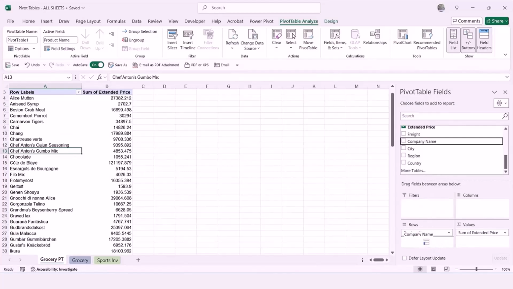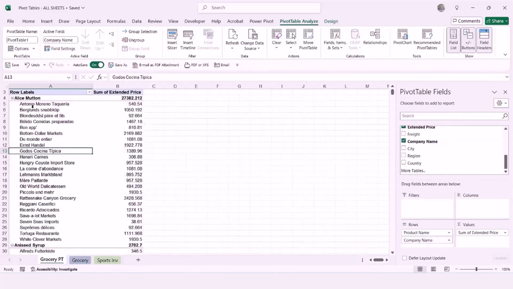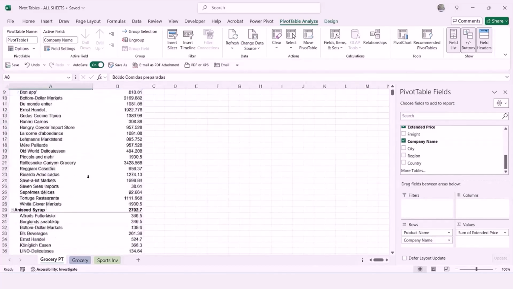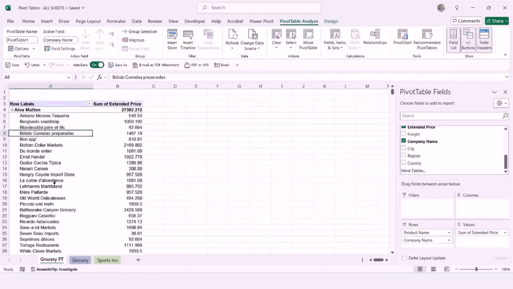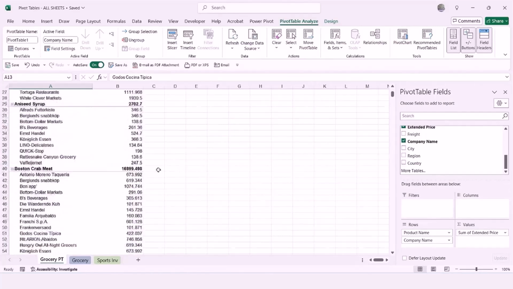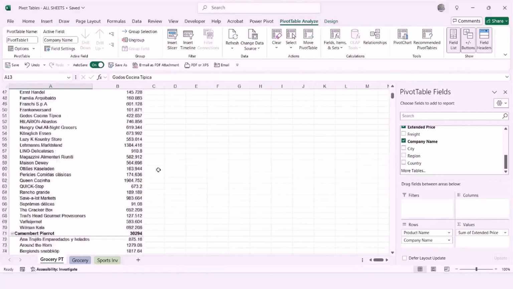But I'm going to drag two inside of my rows. I'm going to go over here to company name. And now you can see how it sort of builds it out by a heading and a subheading. Company and product. So my product is Alice Mutton. This is how each company sold how much of that. So I have these stores that are selling these products. We scroll down, you can see how it breaks it down in this really, really beautiful way.